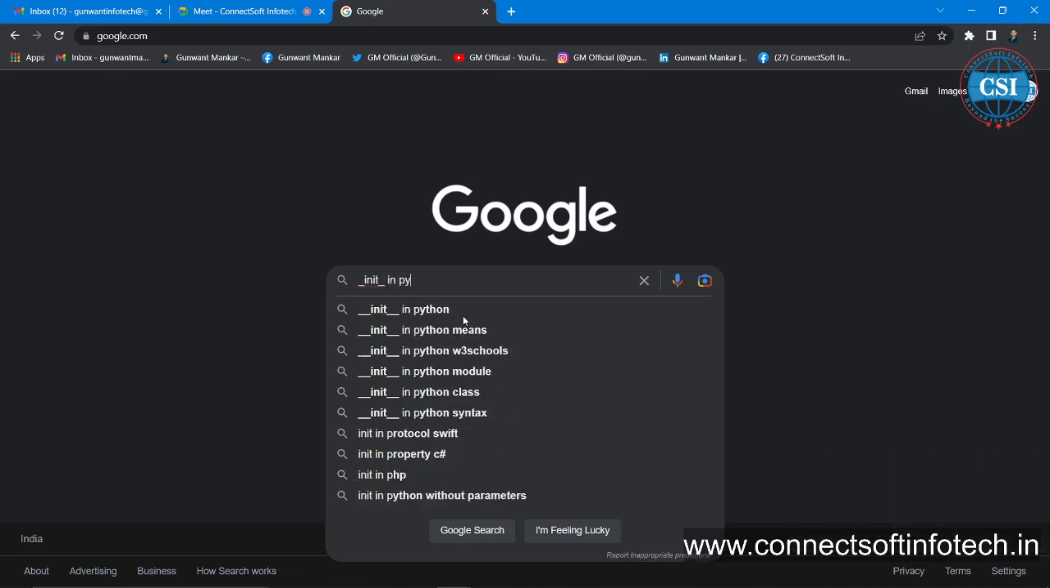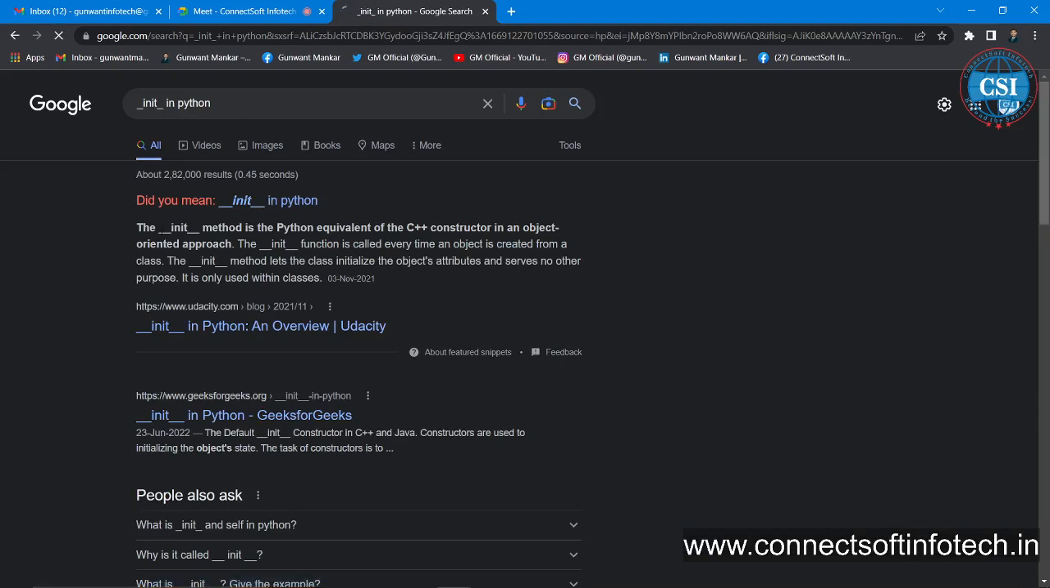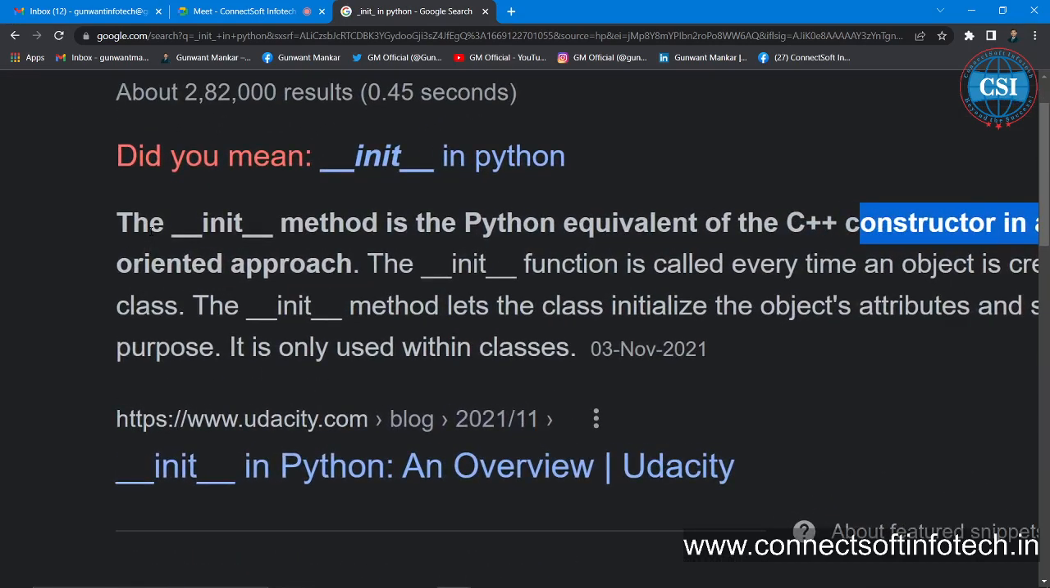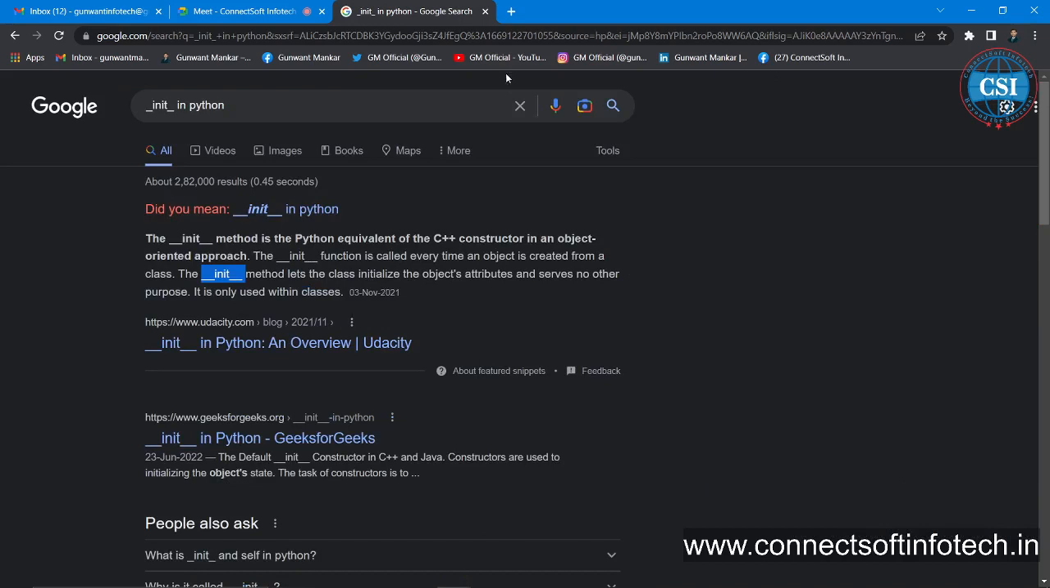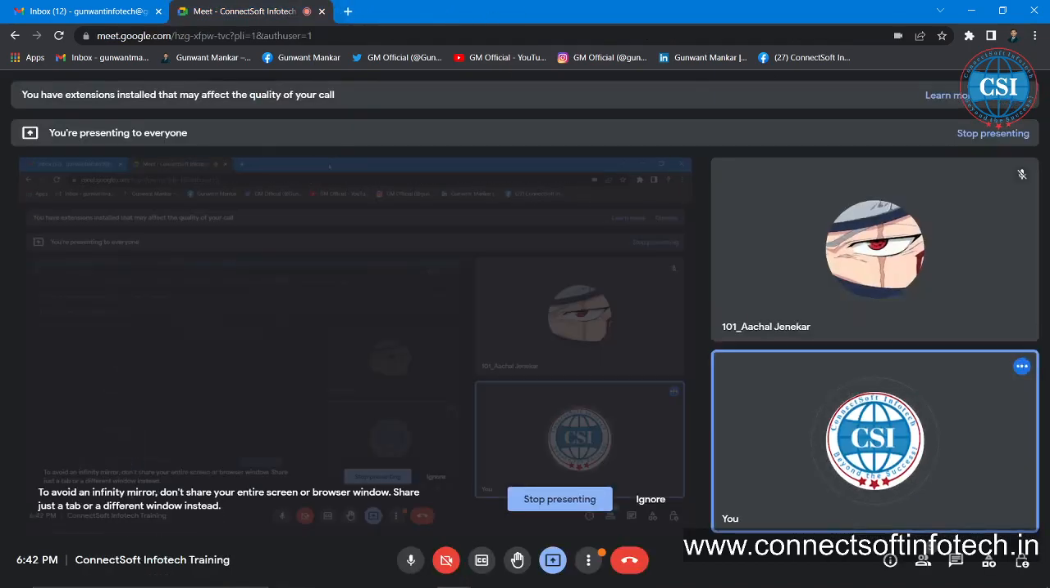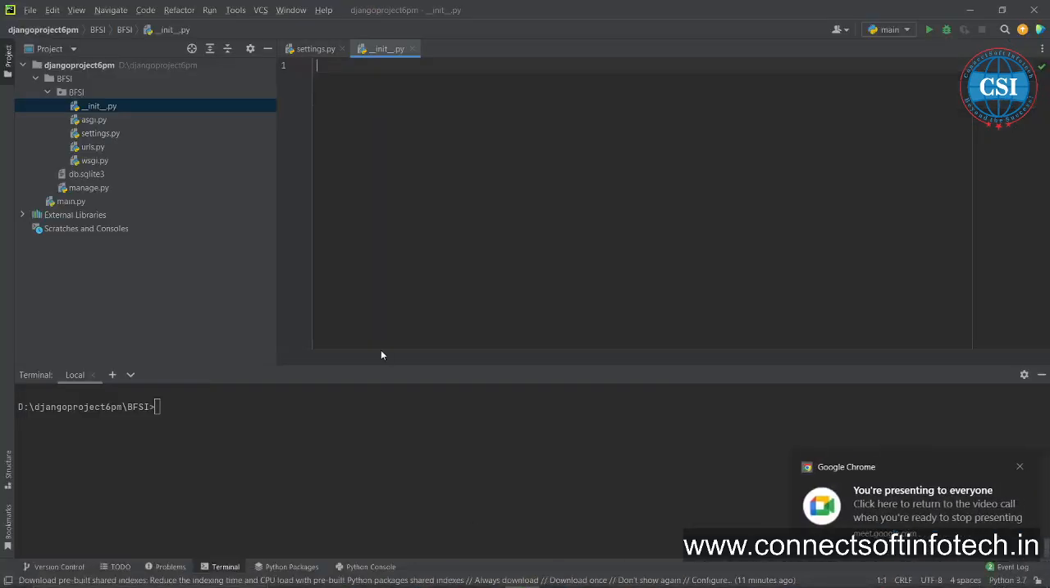In Python, but we are in Django, huh? This is the method for Python equivalent to the C++ constructor. So you can say this is the constructor in Python. It is the same as the constructor in Python, but you are not in Python, you are in Django. Okay, we are in Django. So in Django, this is a file here, not a method. Okay, this is the file.